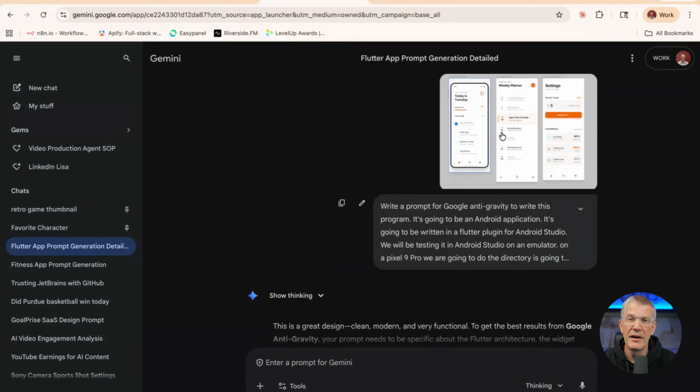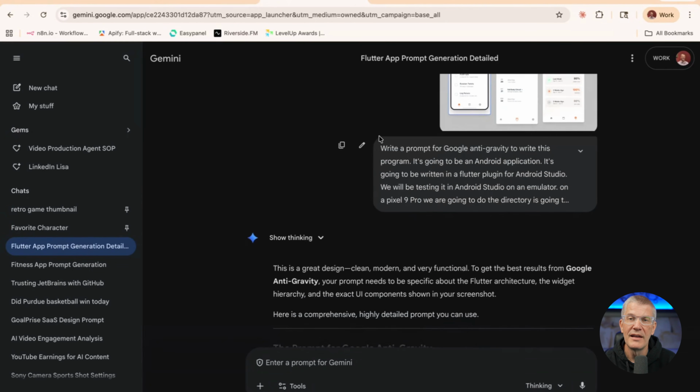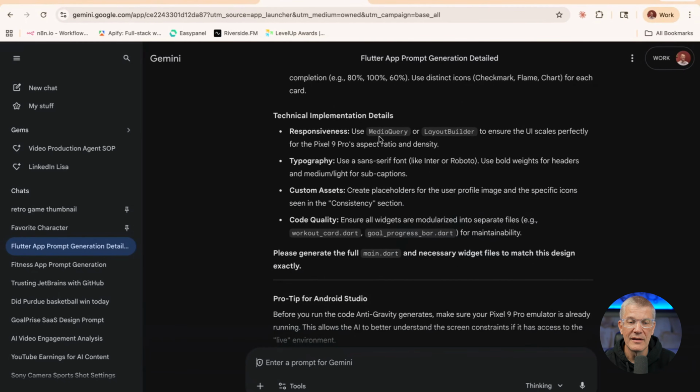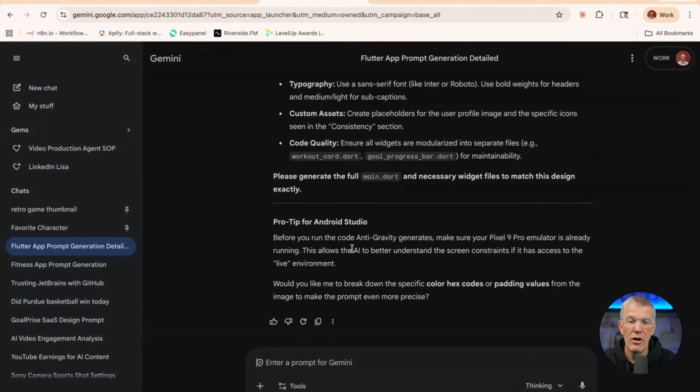I'm going to prepare this with the attached image so that it'll have it, but write the entire prompt for me for Antigravity. And this is what it comes up with. It does the entire prompt. And all I have to do now is copy this over to Antigravity. But before we do that, we got to go into Android Studio and build the folder structure.